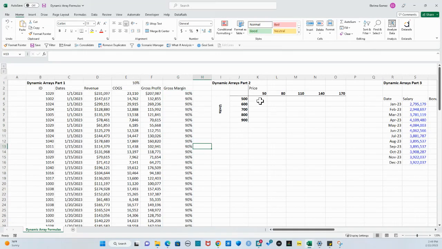Now let's go to another fun one. Now we have various prices and we have various units that we could sell. So we're trying to see the revenue given a certain unit sold and price. If we increase price all the way from 50 to 170 and units sold from 500 to 900, what are the corresponding revenues that we will be realizing? So in order to do this quickly, we could use dynamic arrays as well.